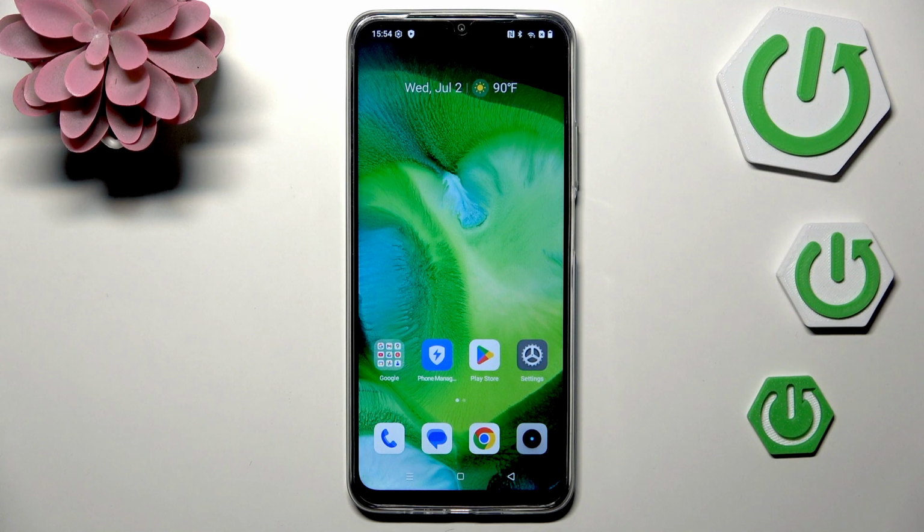Hi everyone, in front of me I've got a REALME C63 and let me share with you how to change the keyboard language on this device.